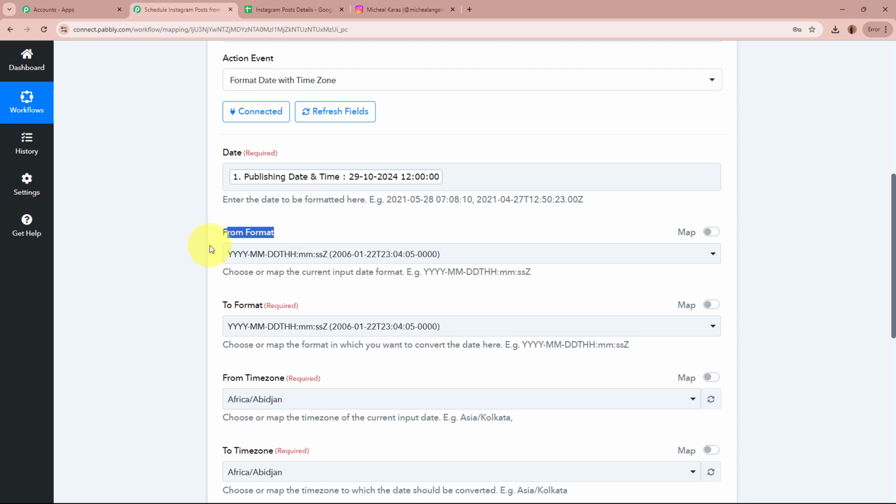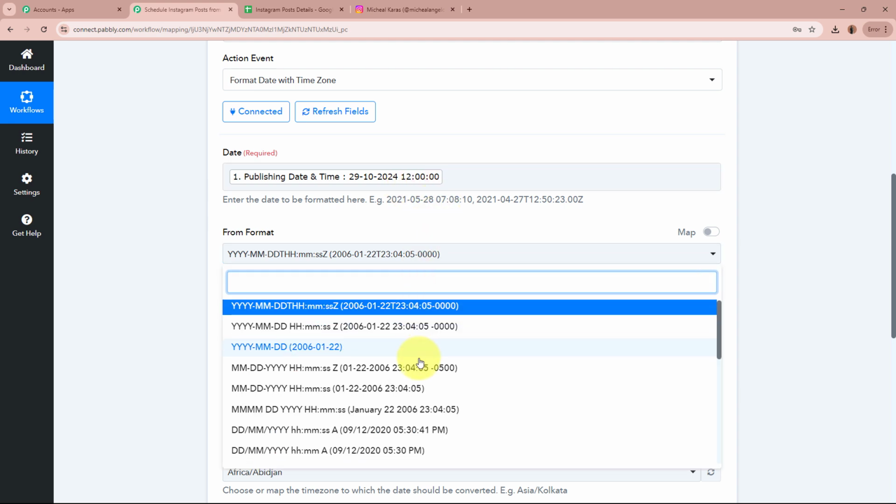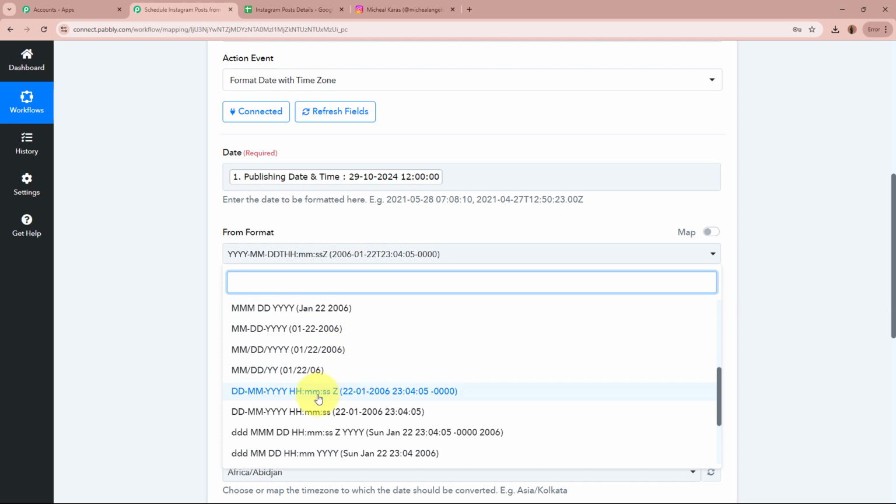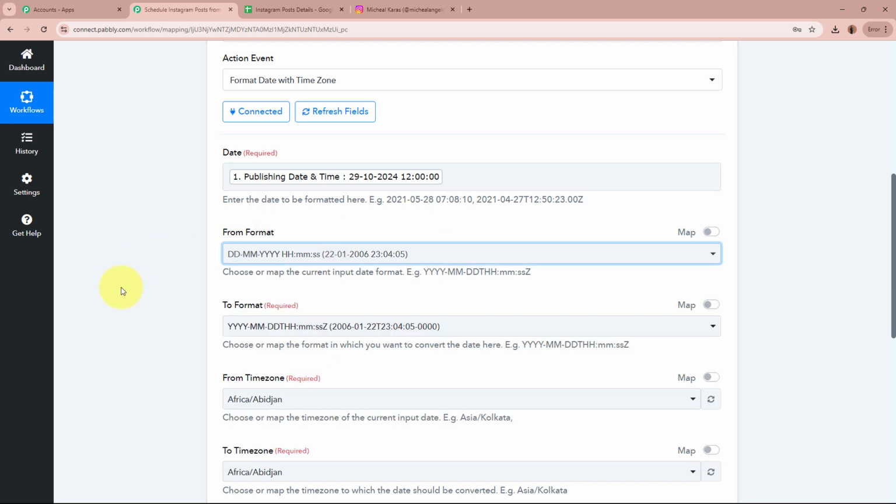After that, it is asking for the from format. From which format are we going to change the format of the date that we have entered? The date we have entered is in the format of DD, MM, YYYY, HH, MM, and SS. So for the from format over here, I'm going to select the same format that I've written the date in. This is the same format right over here, that is DD, MM, YYYY, HH, MM, and SS. So this is the from format.